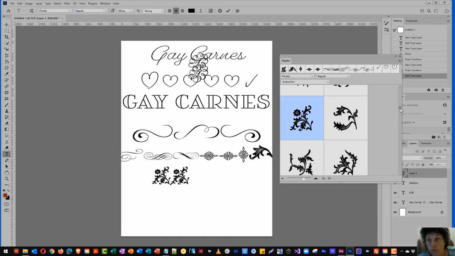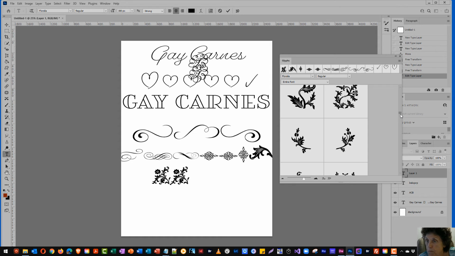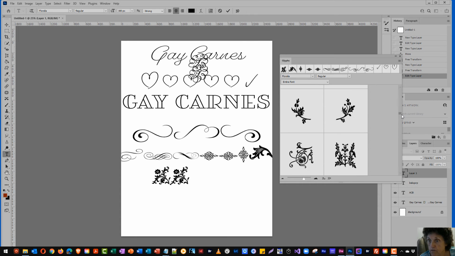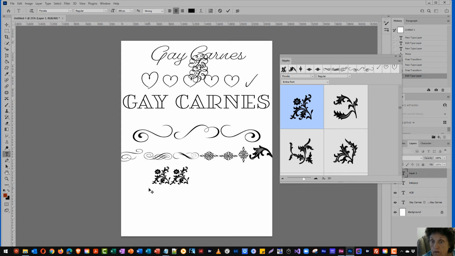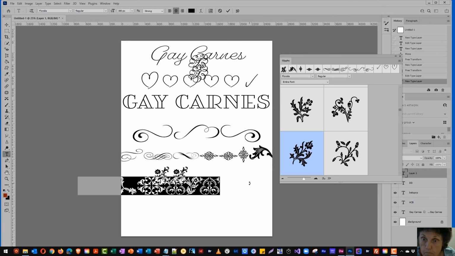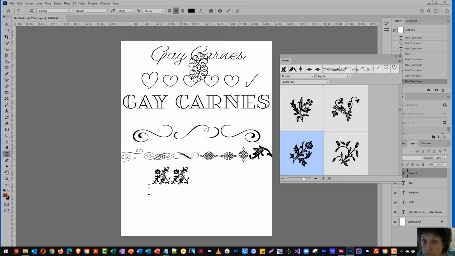Now, this is Florella. It's got a lot of flowers in it. A lot of designs that you can use on anything, any of your documents you might want to produce. You might want to have an invitation or something like that and make it really pretty. I'm going to delete that. That's what I want to do. Want to have one thing.